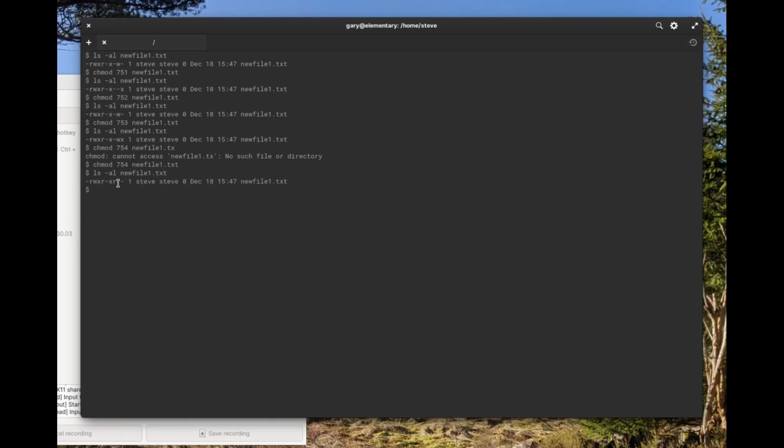So now the file has just got read permissions. So if I want to give the read and write permissions, I don't want execute, so I don't want 5, because that's what group's got. What I want to give it is 6, which is a 4 for the R and a 2 for the W. And you see, now everyone's got the ability to read and write that file.